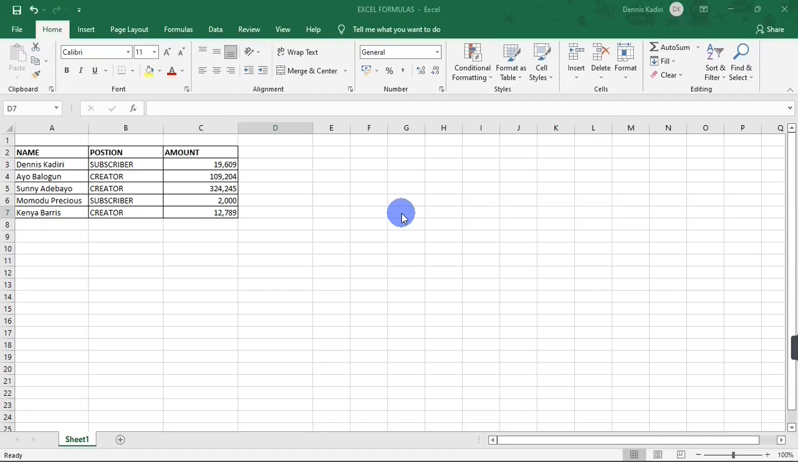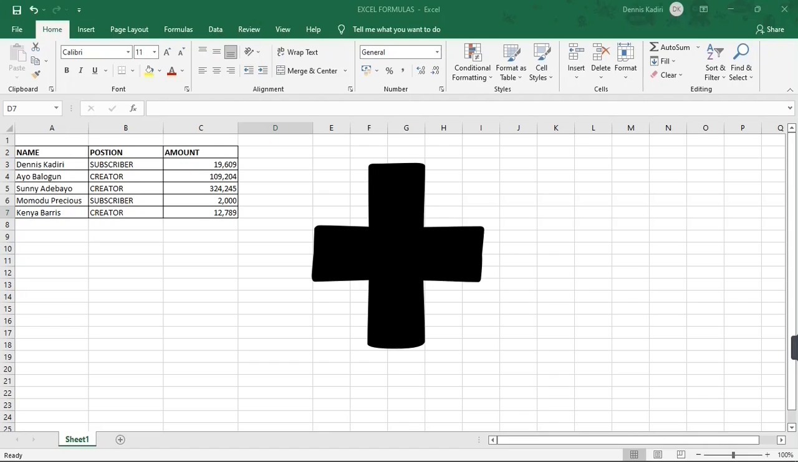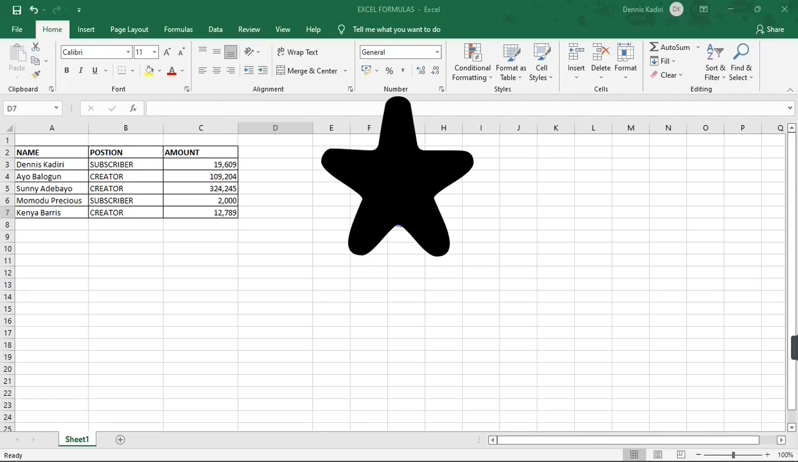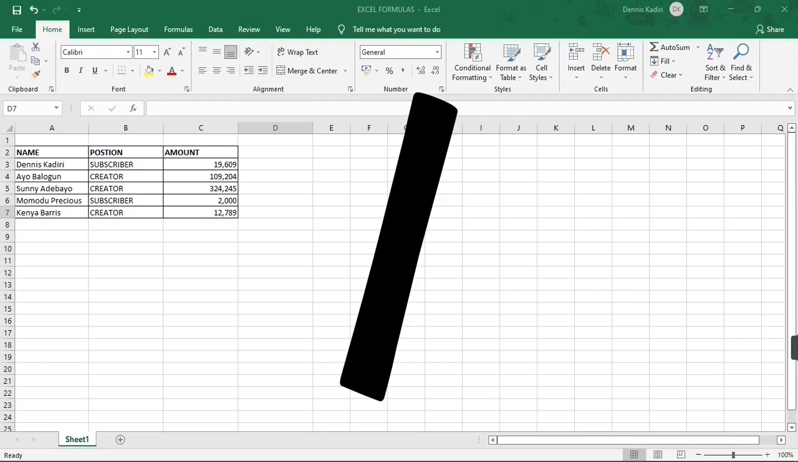In this video, I'm going to show you the basic Excel formulas that you should know. Before we get started, I'm sure you know that all your basic mathematical operations work on Excel. That is the plus sign for addition, the minus sign for subtraction, the asterisk for multiplication, and the forward slash for division.